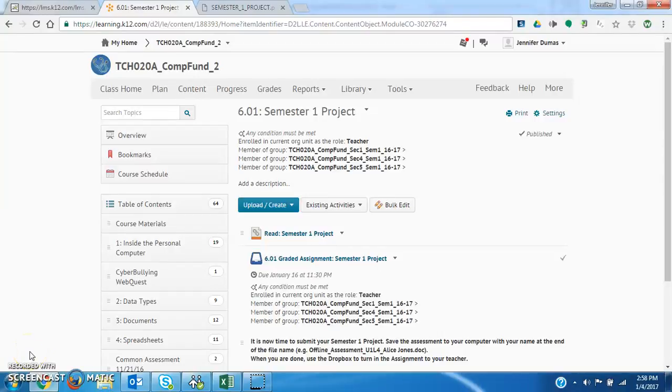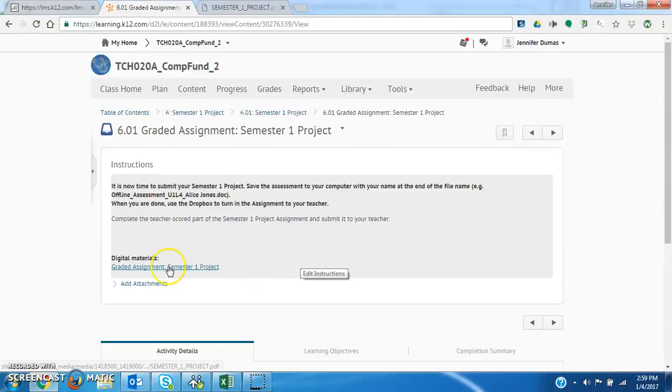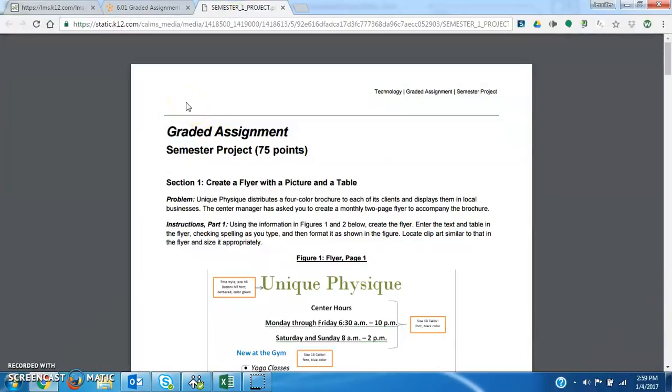Hello, you are now ready to start 6.01 Semester 1 Project Part 2, which is an Excel spreadsheet for the Unique Physique business. You are going to click on the 6.01 Graded Assignment Semester 1 Project to retrieve your instructions and click on Graded Assignment Semester 1 Project. You will see the assignment starts out with the Unique Physique flyer that we created in our last class.